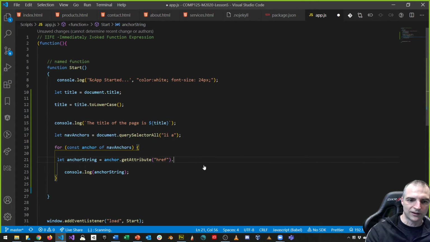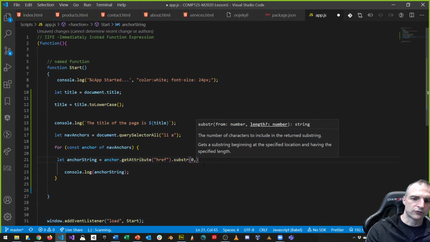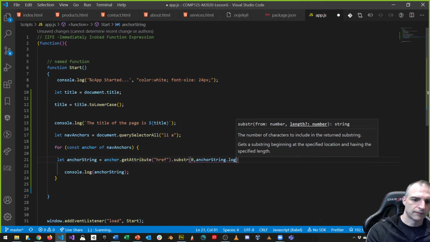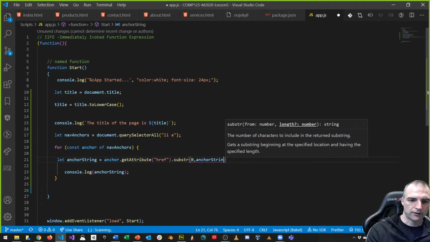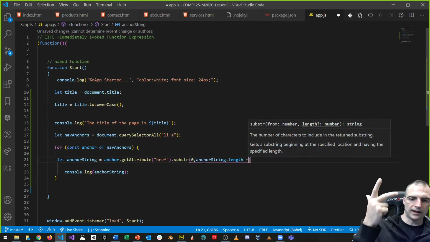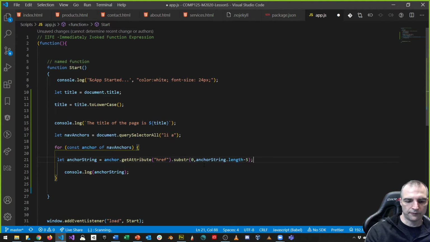Okay, how about another thing? So that's what split does. Substring says from and to length. So from 0, as an example, to the string length, which is anchor string dot length. So anchor string dot length, that's what I want. And then minus the .html, minus 5. Let's see what that does for me.